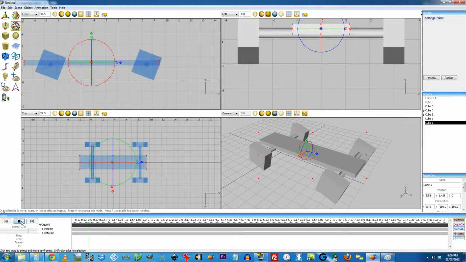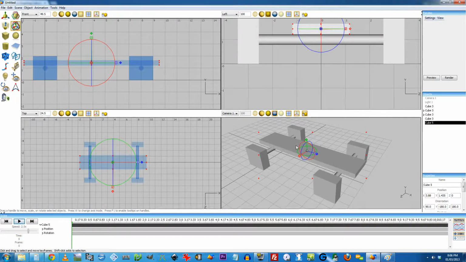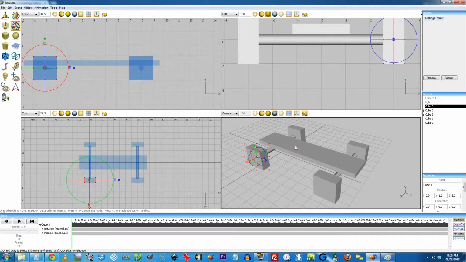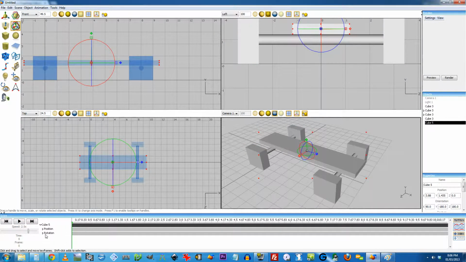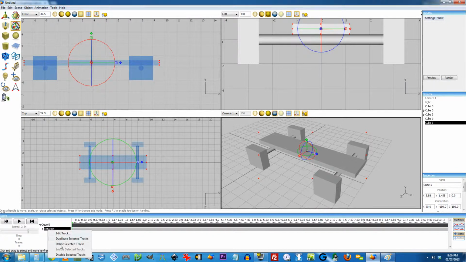Now if we play this, of course that's going to be left behind. We don't want this plank here to rotate, we just want it to move, and we want it to move with the same function that we're driving the wheels by. So we're going to take this plank, we don't need any of these, delete, delete. You might need the rotation if you want the car to turn, but we're not going to do that.